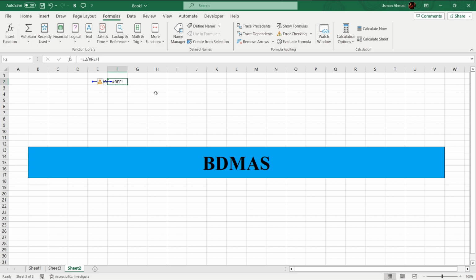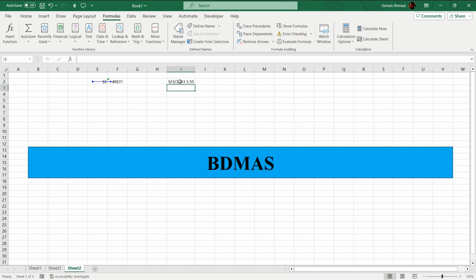Next, we have formula efficiency. Excessive use of volatile functions, like the formula equals NOW, equals TODAY, using these functions a lot of times in your Excel datasheet can slow down performance. Minimize their usage, especially in large data sets.